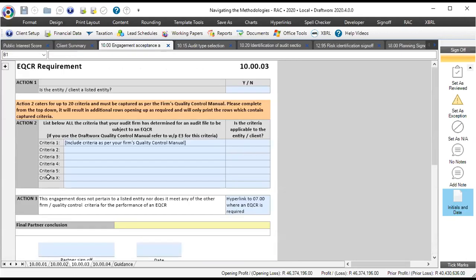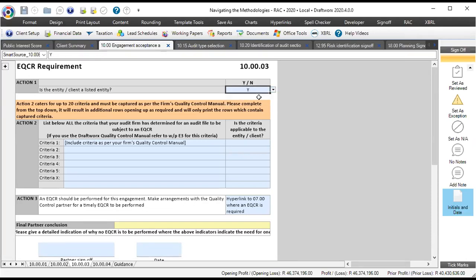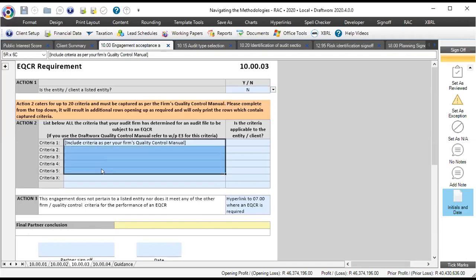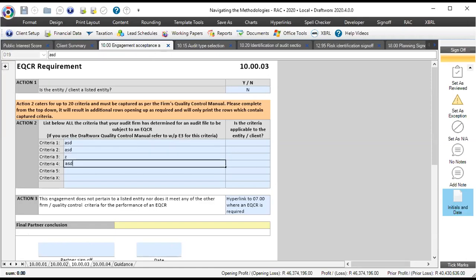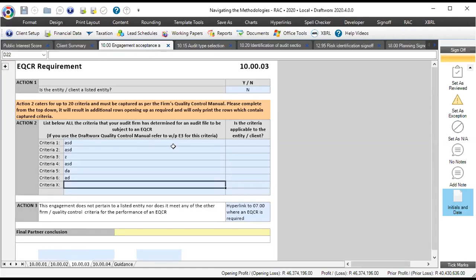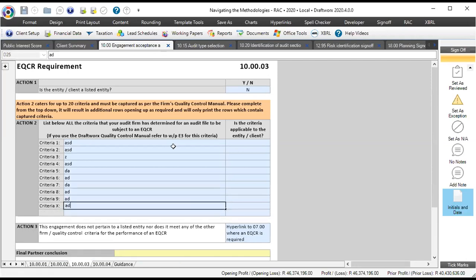The other questionnaire on this sheet is the EQCR requirement. According to the ISAs, only one specific requirement is there: is the entity or client a listed entity? If that is a yes, you have to perform an EQCR. If it's no, you need to include your firm's criteria for an EQCR, which should be in your firm's quality control manual. As you add additional criteria, please note that more rows are automatically added.